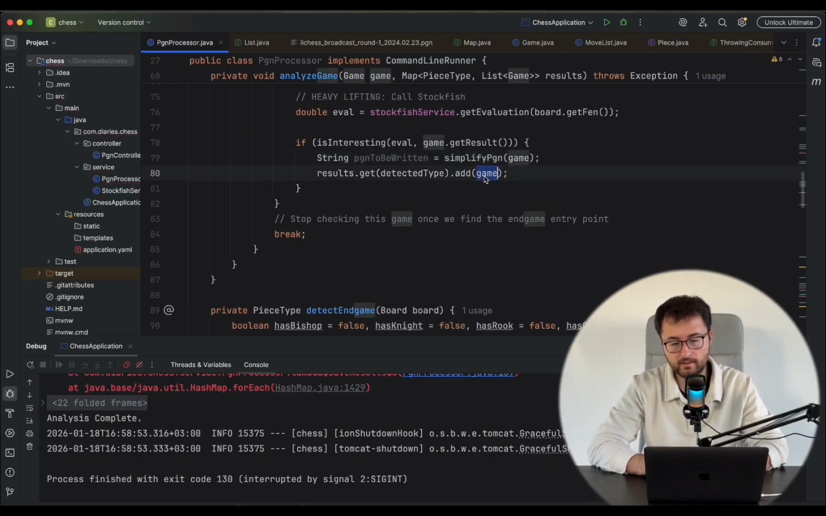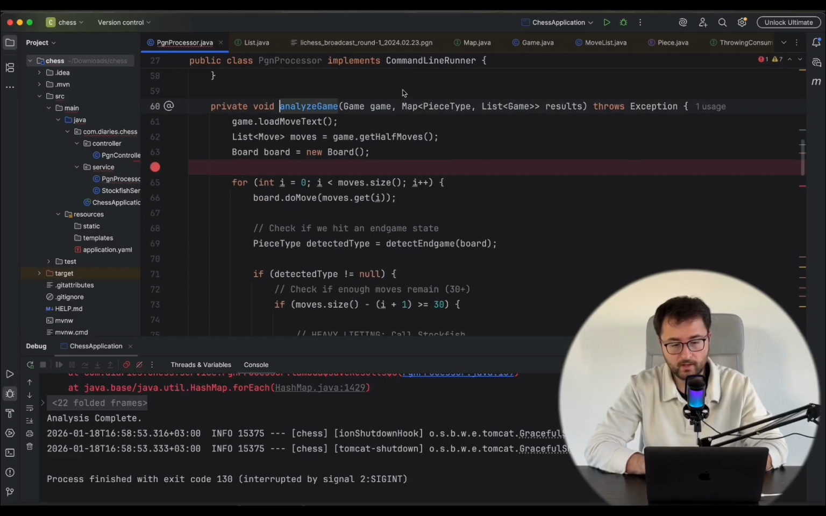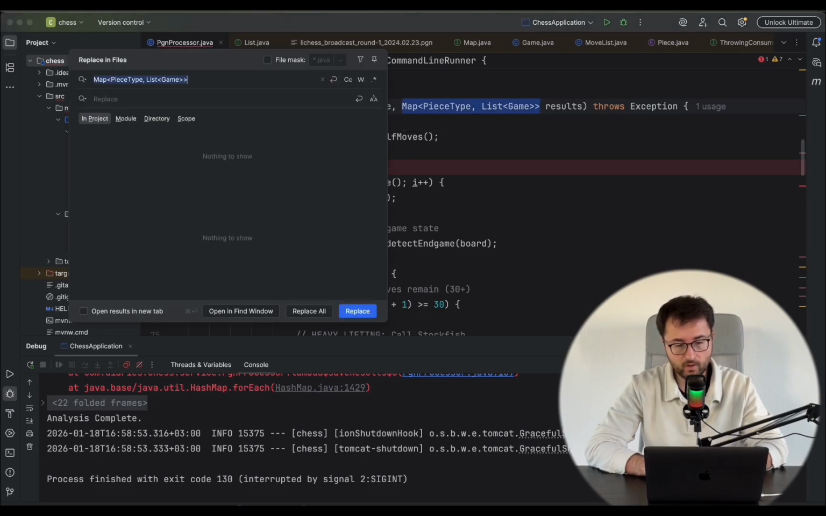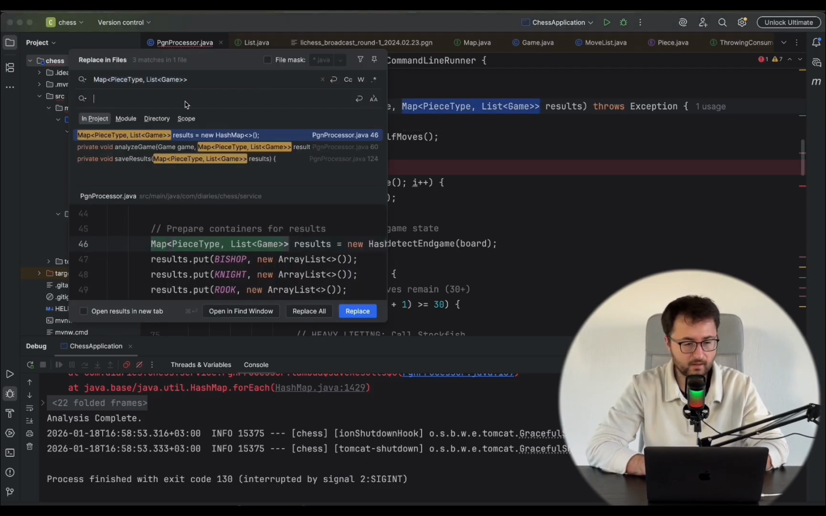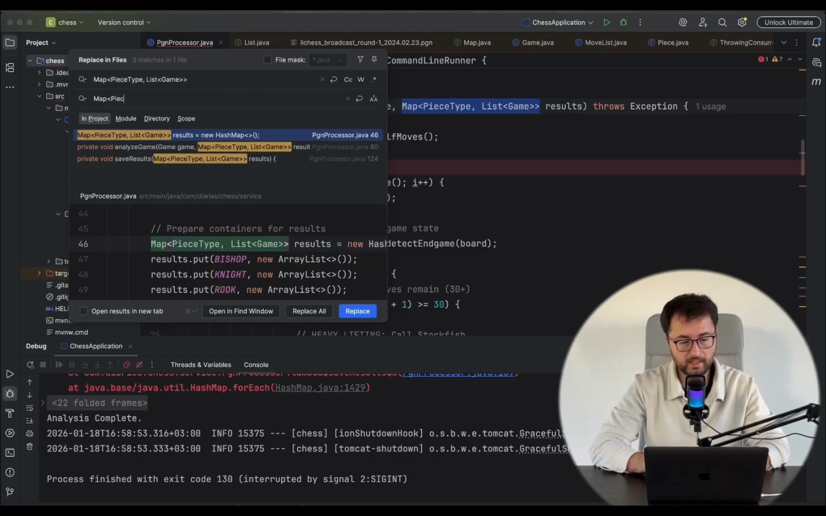And instead of adding this as a game, this is going to add a string. And for that reason, we are going to have to change every single one of these. So I'm going to press Command Shift R, which stands for replace. And I am going to be, okay, not this one, but I don't want to lose this one either. So I'm going to retype this map, piece type, comma, and then this is going to be a list of string, and I am going to replace them all.